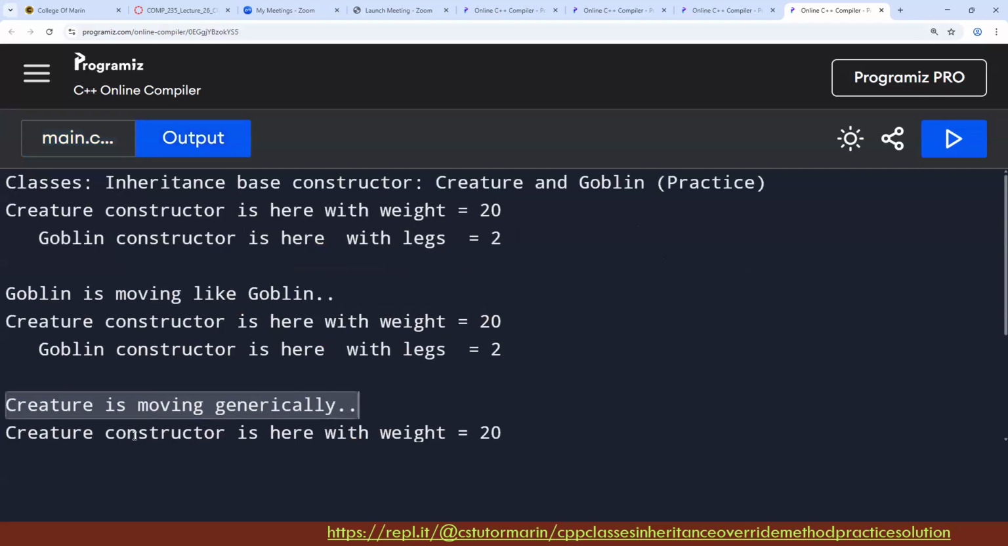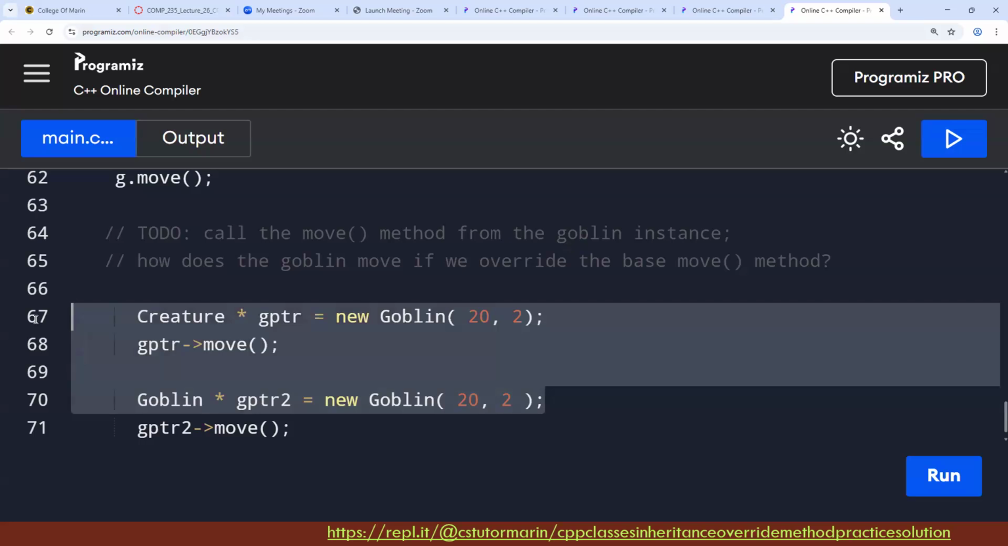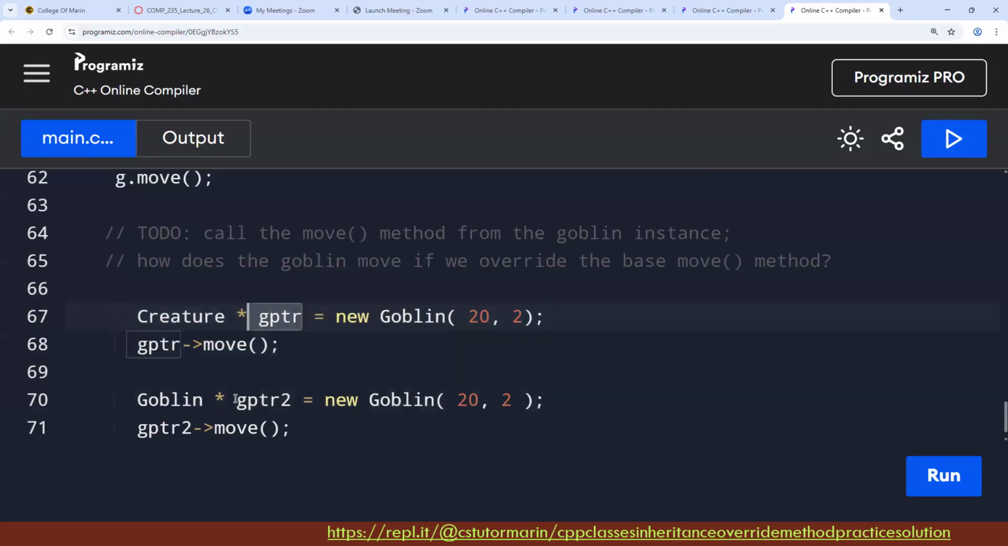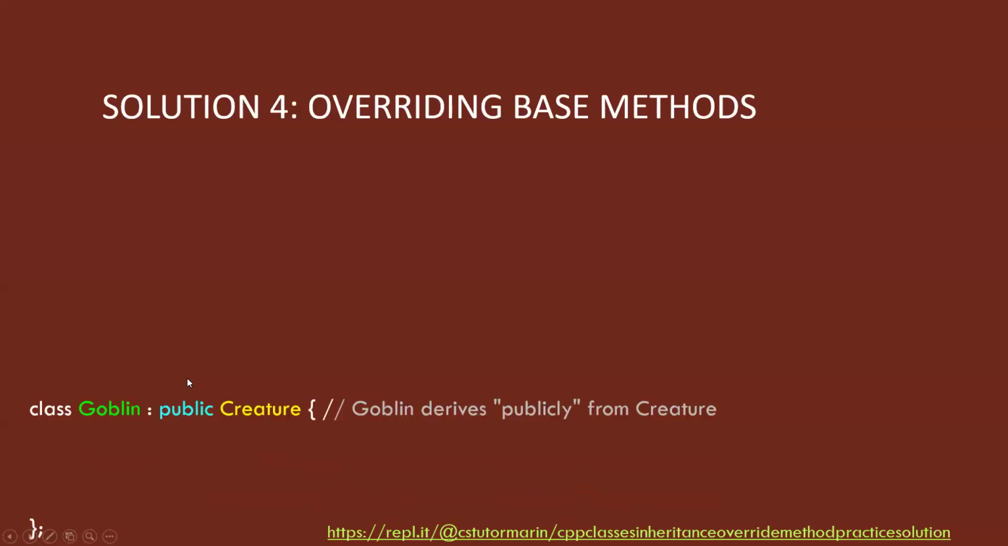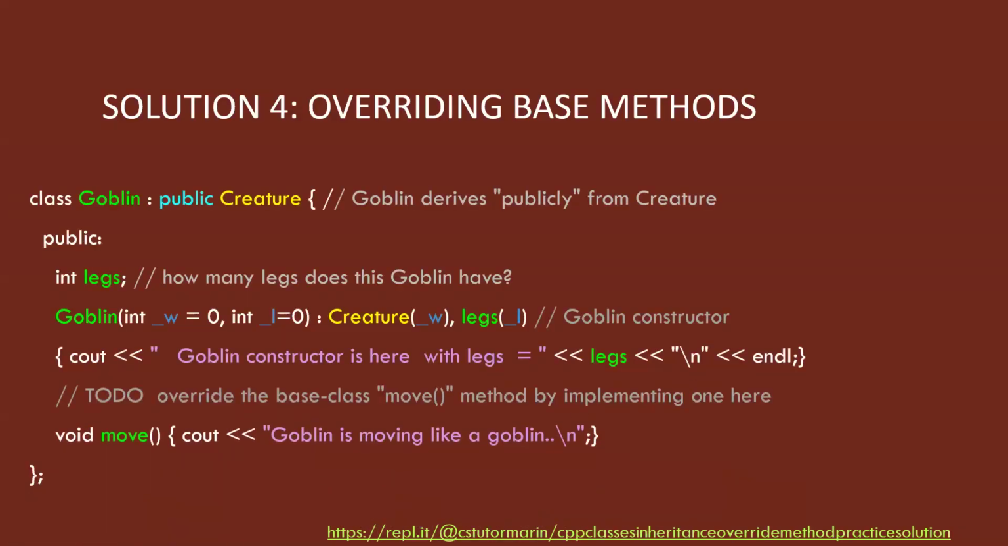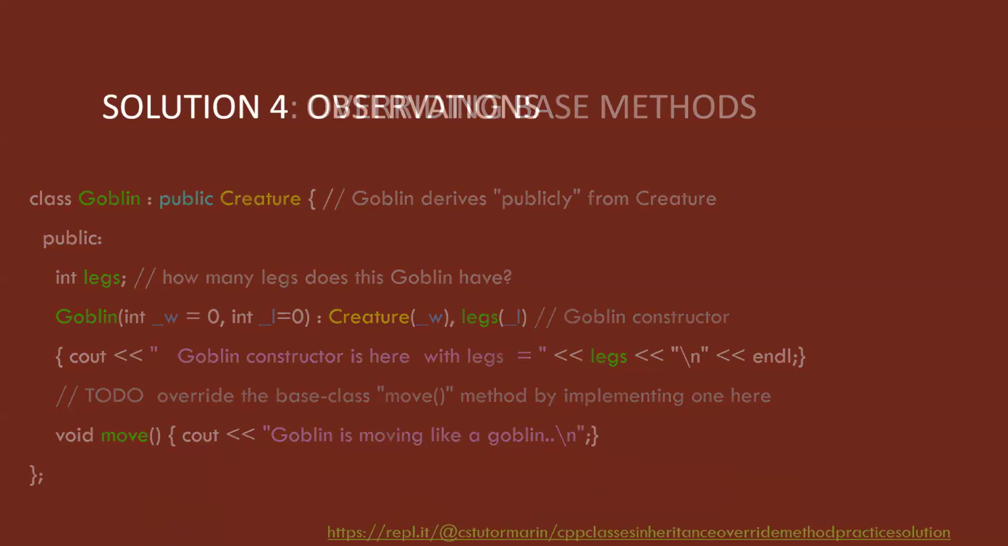I believe that's what we actually saw. Creature's moving generically, or I got that backwards. Goblin is moving like a goblin. Goblin is moving generically. In any case, we'll come back and talk about what we've got to do to get this to work with any kind of pointer and do the right thing, which is what we want our chess doing as well, okay? So I kind of mangled that a little bit, but this is where we're going to go next week.